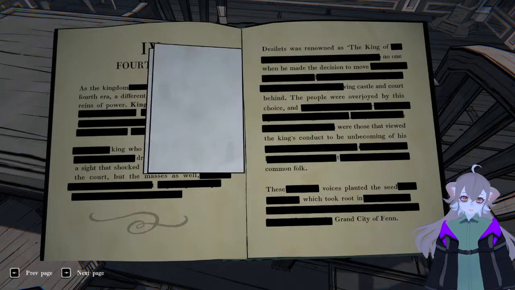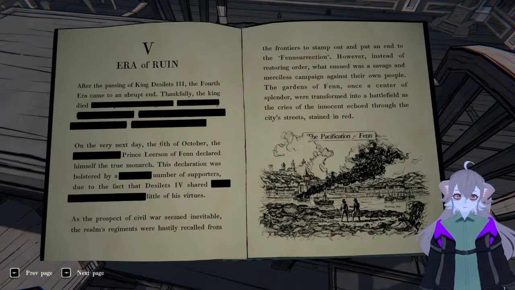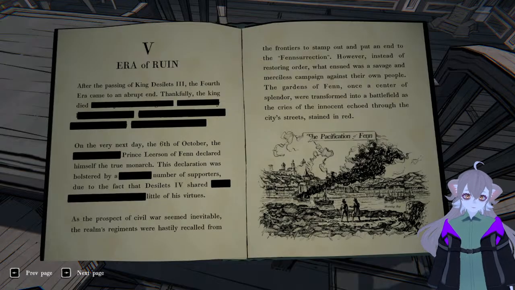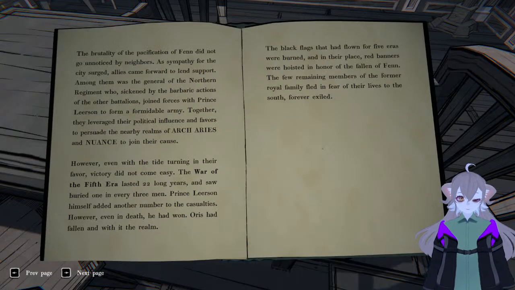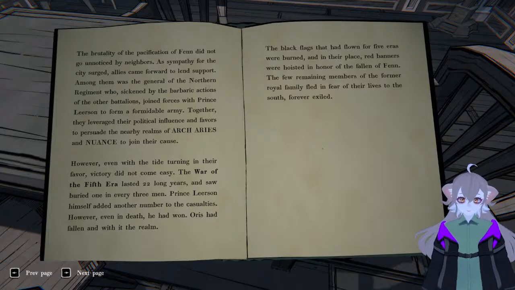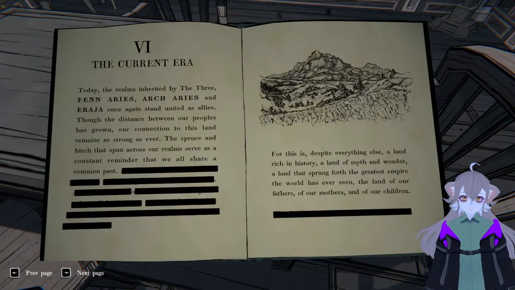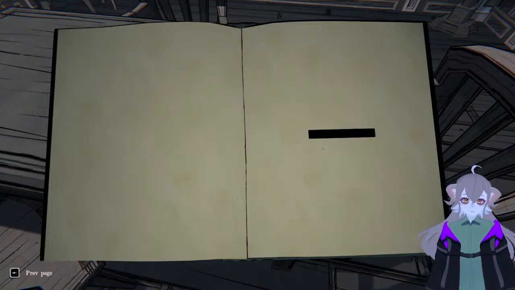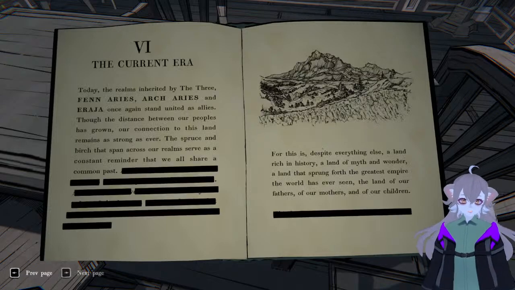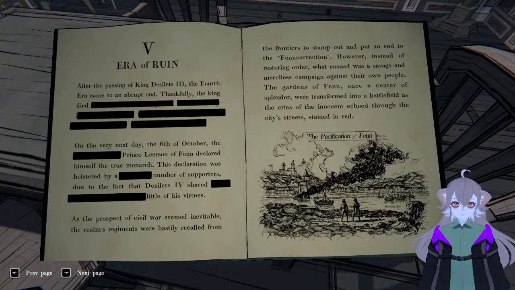So there's a lot to take in here with all this. Pacification of Fen. The Fensurrection. The War of the Fifth Era lasted 22 long years. Current era. That's redacted. The final notes in there.